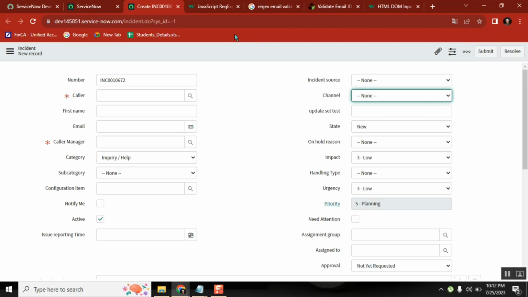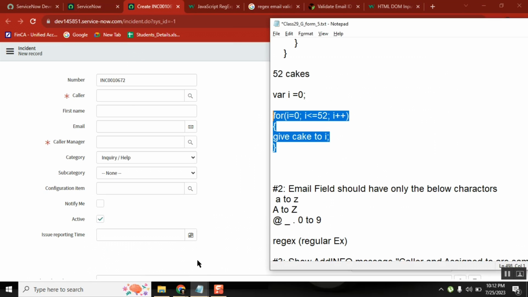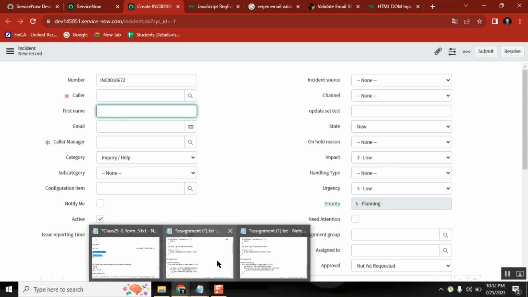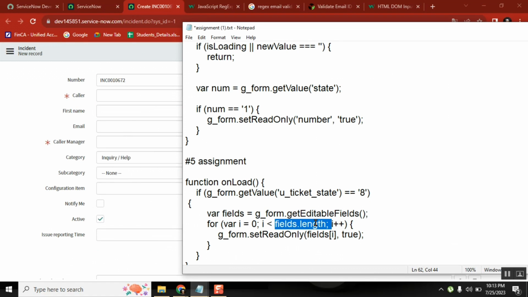Shall I proceed now? Then if we make it field dot length, in the for loop, in this particular scope of this form, we have 25 editable fields, 1, 2, 3, 4, 5, 6, something like this. Then the fields length is 25. Fields dot 0 is number, fields dot 1 caller, fields dot 2 first name, fields dot 3 email, fields dot 4 caller manager. So it will run for all the fields, whatever the length is, and then it will end here. Correct?